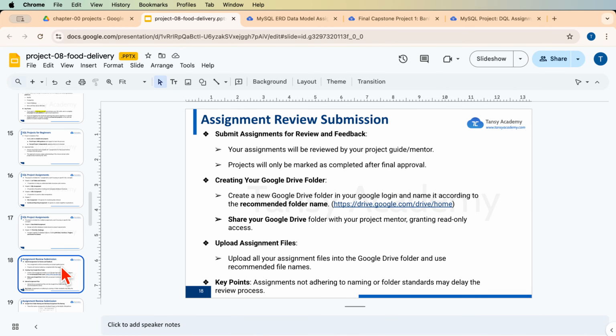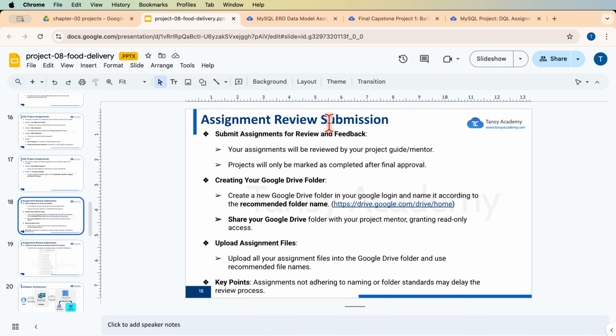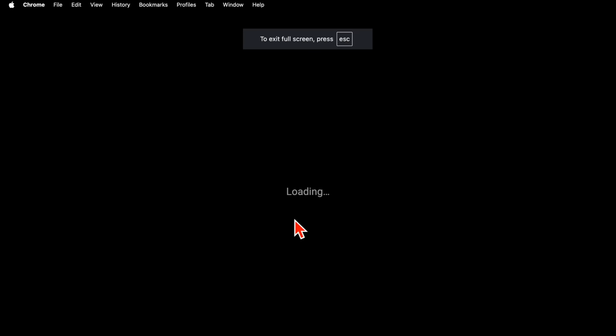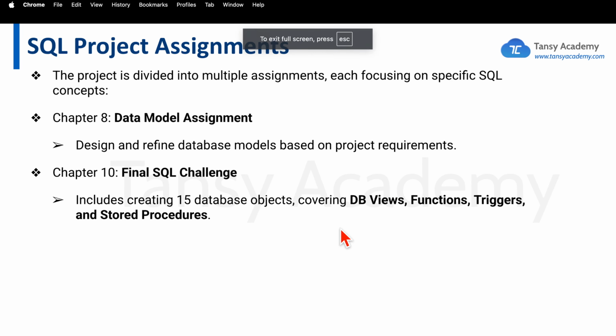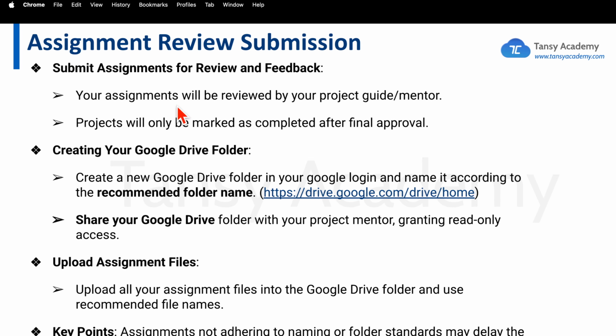Moving forward, how to submit your assignments. You will be submitting your assignments so that your mentor or project guide will review and give feedback. The project will be marked completed only after successful approval from your mentor or guide. Create a new Google Drive folder in your Google login and name it accordingly as per the recommendations.